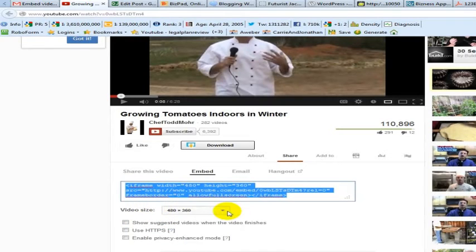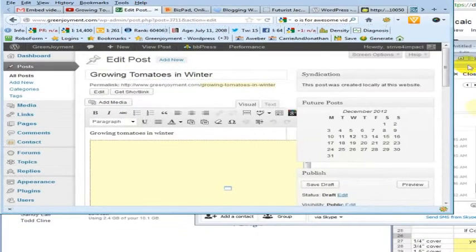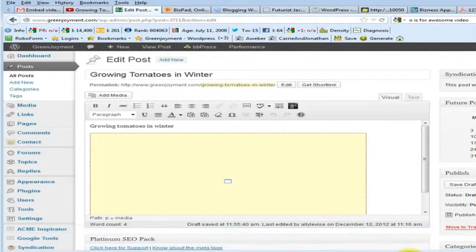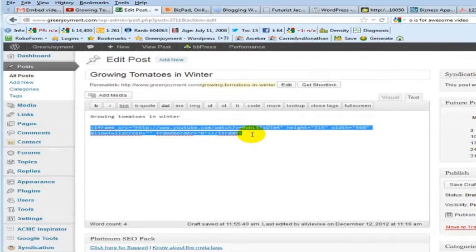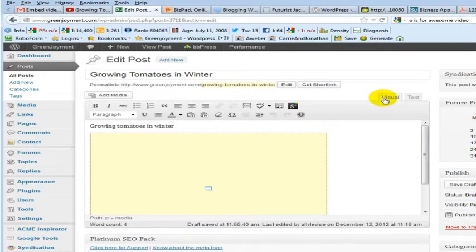We're going to copy this code, go into our post, and go into the text editor portion inside of WordPress. So we've got visual and text. What you want to do is click on the text portion, and then you can see she's already got it in here. But if you didn't have it, you could put it just like that, and then you go back to the visual.